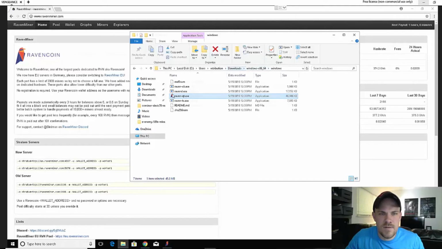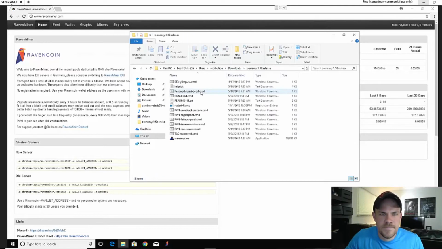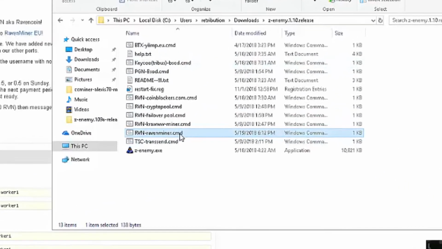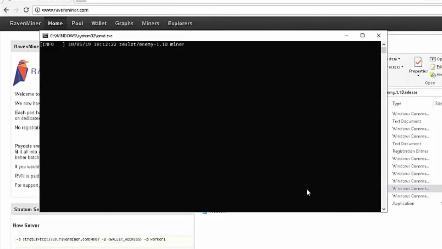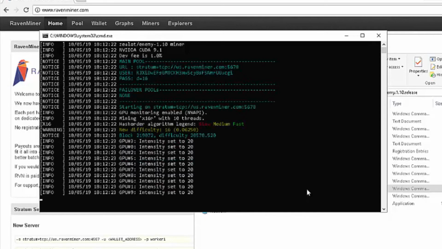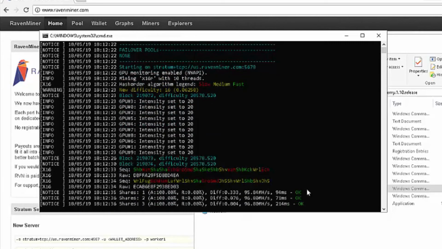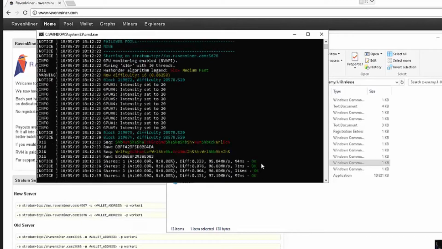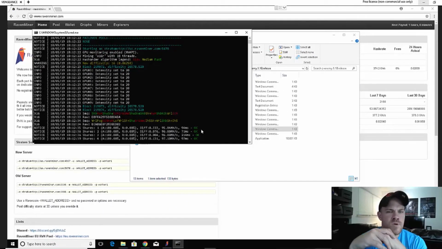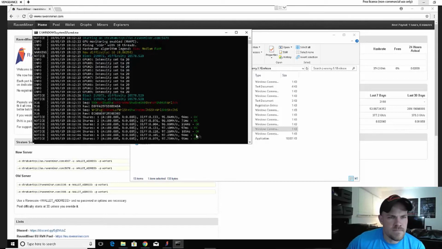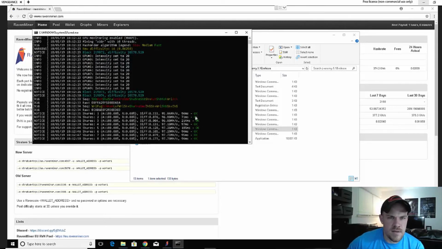We need to go back to that folder, Enemy Miner, and run RavenMiner.cmd. Everything looks okay so far. Cool. Looks like we're mining. Submitting shares. As long as you see green OKs, that's good. Latency is not too bad.